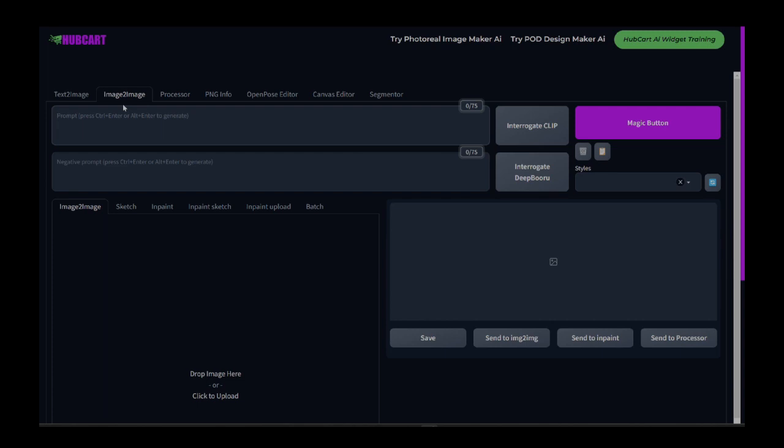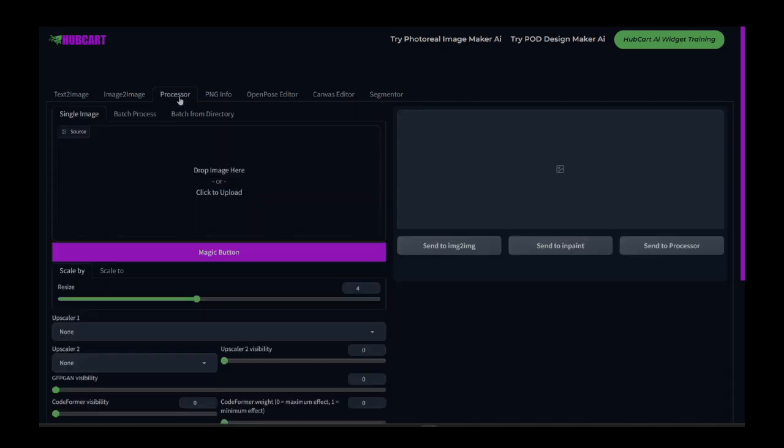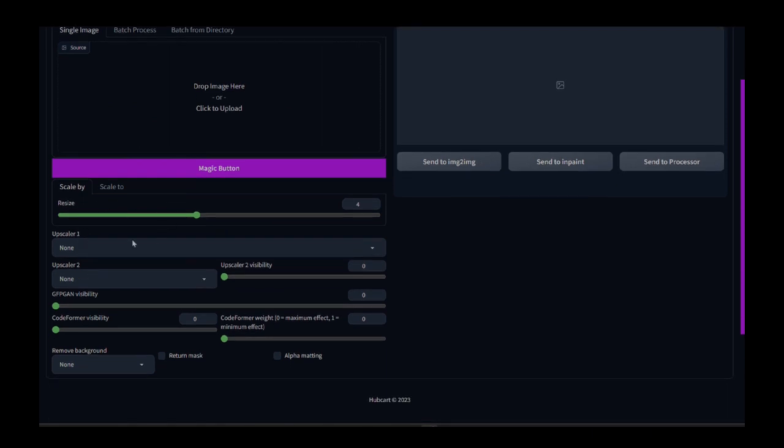All right, so that's it for image to image. We have the processor here. The processor here is where you can upscale, so resize your image. Just upload it here, and then you're going to pick an upscaler and how much you want to resize it by, or you could remove the background as well. Just click on one of the controllers here, or one of the models here that will pick the image from the background.